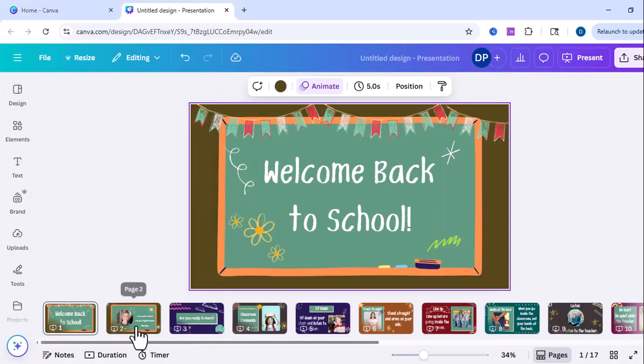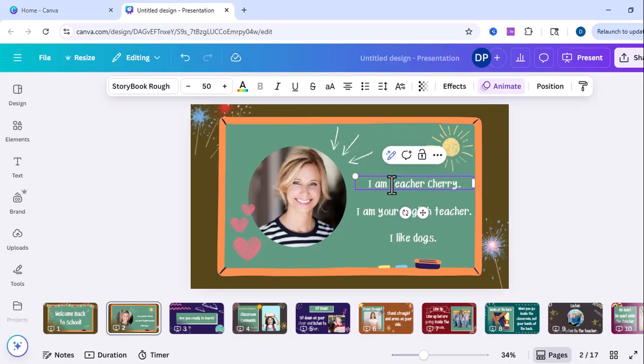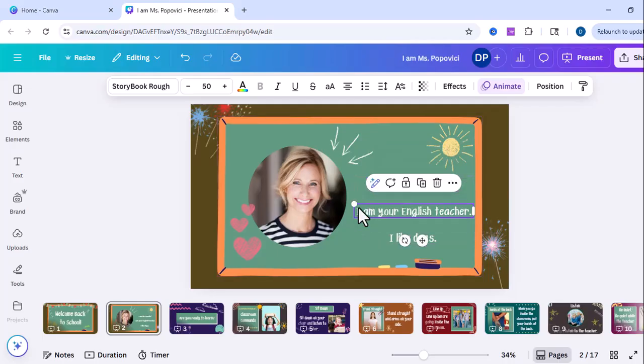I'm going to leave it just like it is. All right, now on the second slide, I definitely want to change the picture and add my own picture, and you can do the same. And of course, I'm going to change the name. So I am Miss Popovich. All right, I am your math teacher. I'm going to make it even more personalized. I'm your advanced algebra teacher.